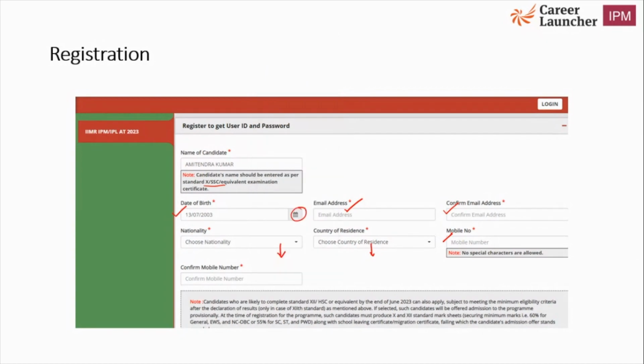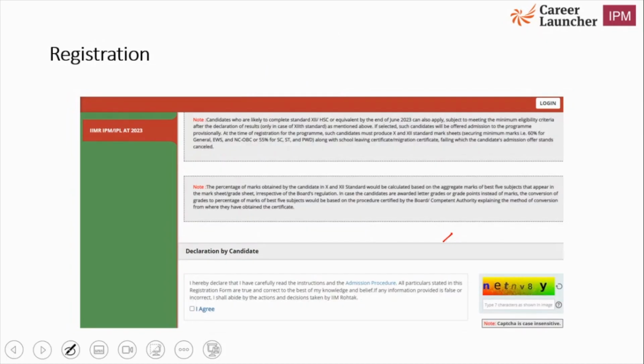Now, once you have furnished this information, you should read all these important notes provided over here, which talks about how to calculate the percentage of marks, which I spoke about a little while earlier. You have to go for the best 5. In case you have been awarded marks in grades and not in percentage, then you must convert that into percentage, and you have to produce a certificate from your board or competent authority explaining the method of conversion, like what has been the multiplier or the conversion factor.